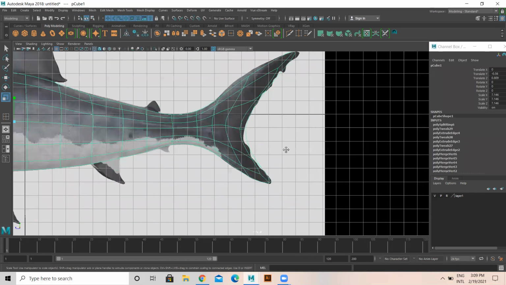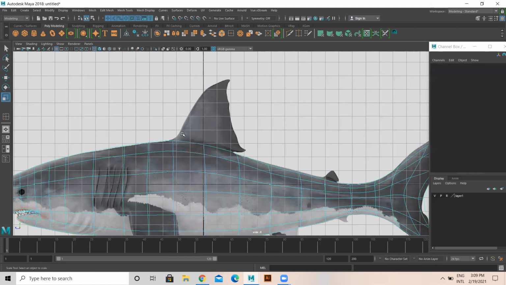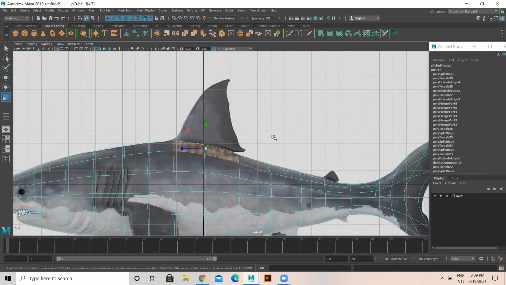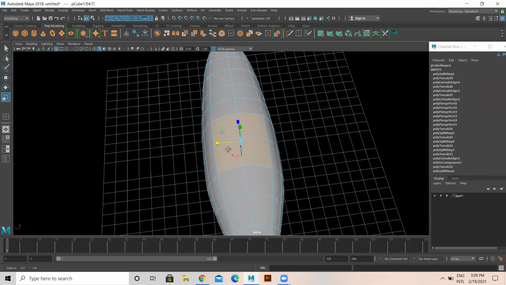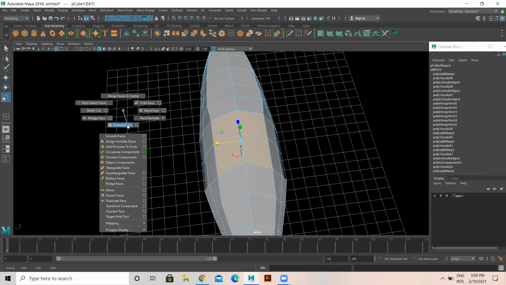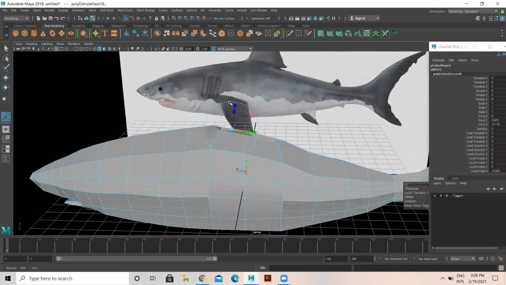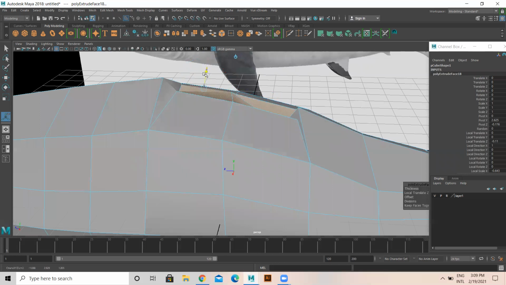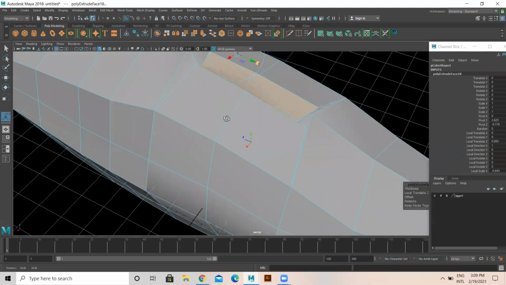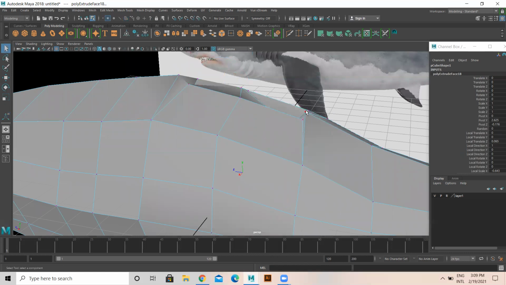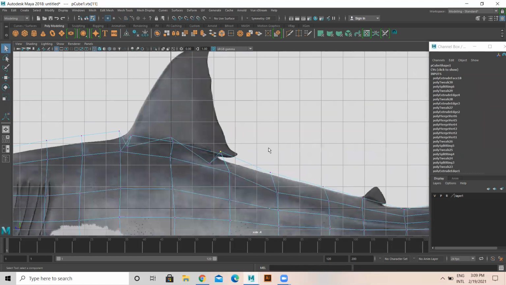Now I'll come to this part. Let's create fins. So now I select these faces. Okay. So first thing is shift right click, extrude. This is over here.